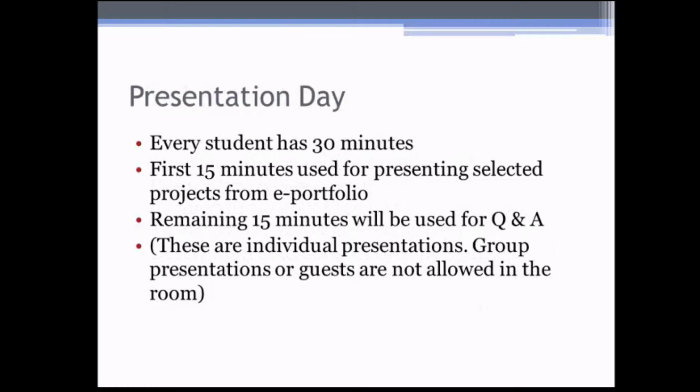On the presentation day, every student has 30 minutes to present and discuss the content of the portfolio. We are pretty strict about this 30 minutes because we hold all the presentations on the same date, as you know, and if you run late for any reason, it will affect the remaining student schedule, so we would like to stick to 30 minutes as much as we can.